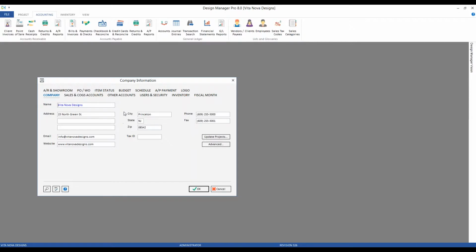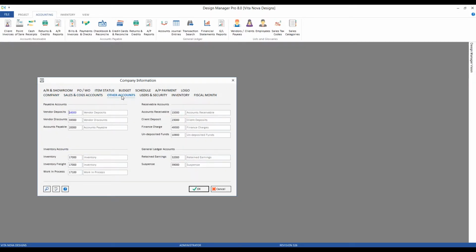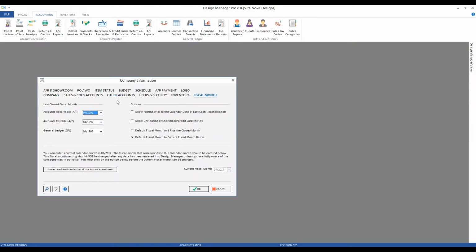In the professional platform, we also have our sales and cost of goods sold default accounts, our other accounts, and we have another area for fiscal month, and we can see there's a few additional functions here. First, we designate the current fiscal month. The professional platform allows you to designate the current fiscal period if the user or the client does not have a calendar year end, and that's indicated here.